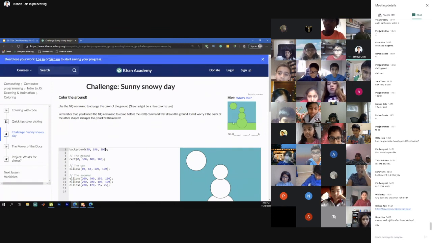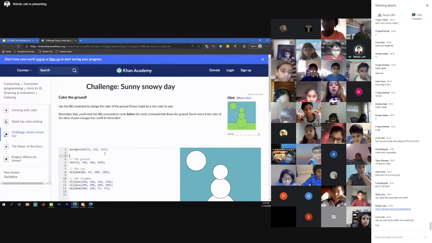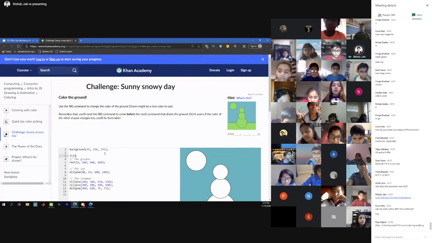Next step, let's color the ground green. So what function should we use to color the ground? I think we should use the fill function, because the fill will allow us to color certain shapes.